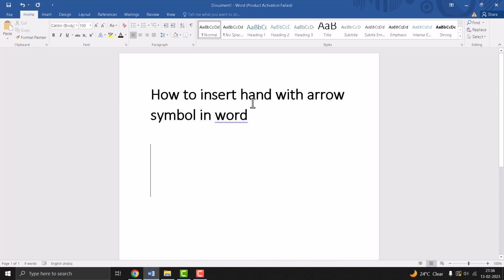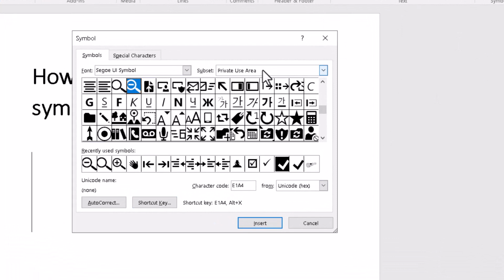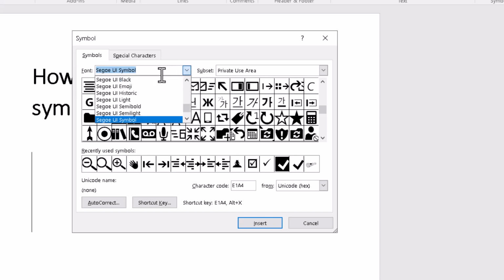So first you need to click on Insert. Now the last option is Symbol, so just click on it. Now click on More Symbols, so one screen will open. Then for the font, click on this drop down and select this one.